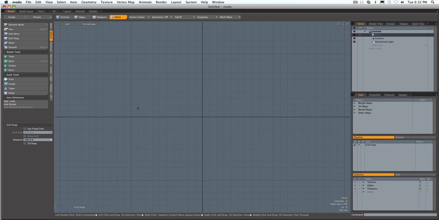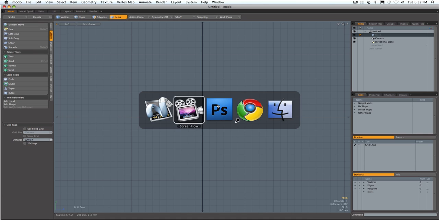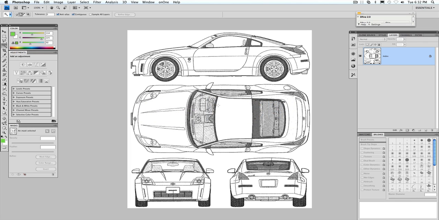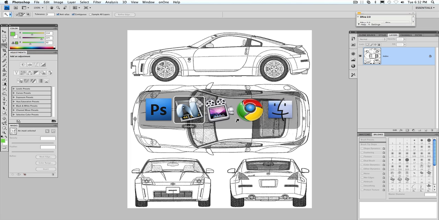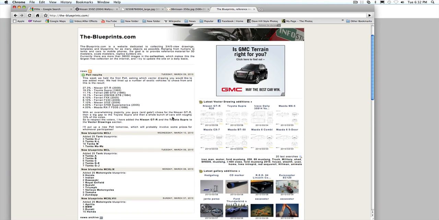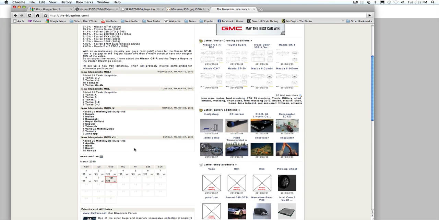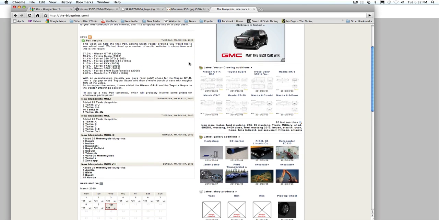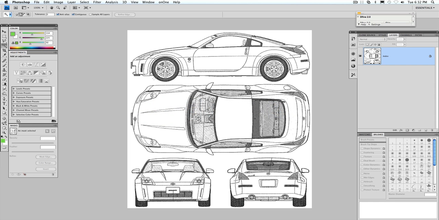In this first video, I'm going to be showing you how to properly set up blueprints in Modo so that everything matches up so that your model comes out accurately. I've already went ahead and downloaded a picture. I'm going to be doing a Nissan 350Z, and I downloaded that from theblueprints.com. If you don't know about the site, it's a great resource for all kinds of vehicles, tanks, airplanes, cars, trucks, motorcycles, you name it. And so the first thing we need to do is separate out these different parts.